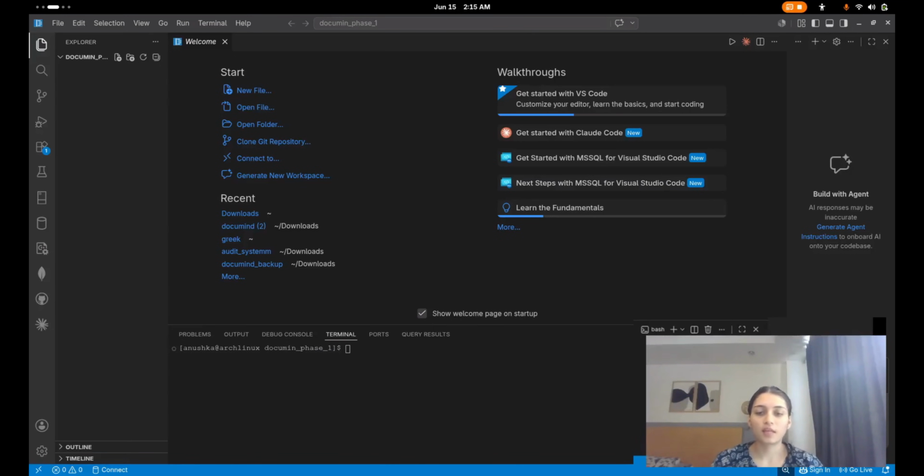Okay, so let's start with phase 1 of our project. As you can all see, I have opened VS Code on my screen, and I have opened a folder named document phase 1. So let's start structuring our project.